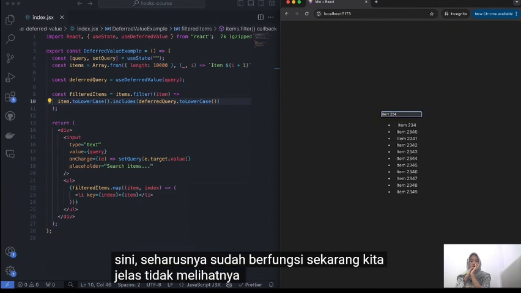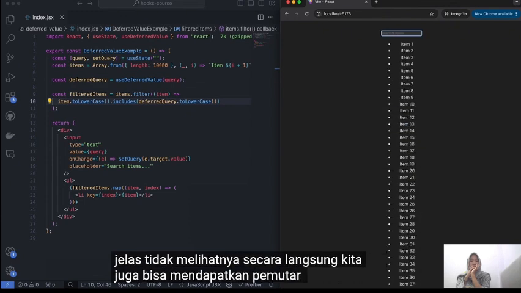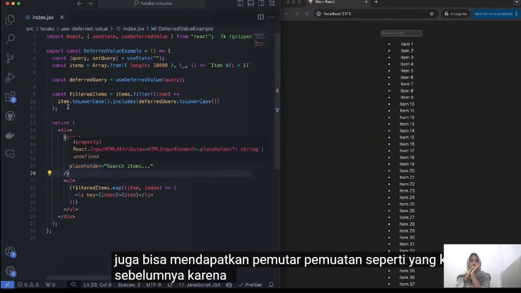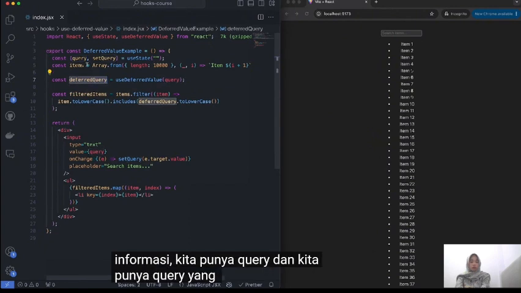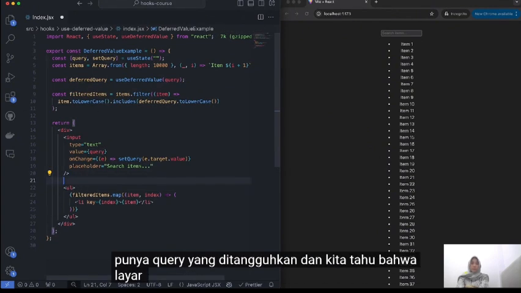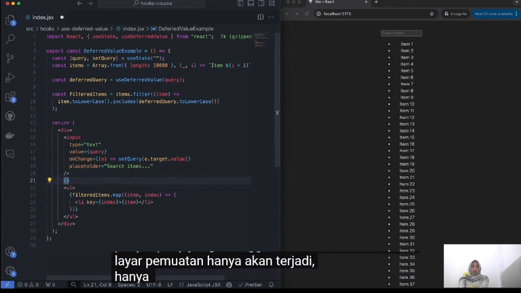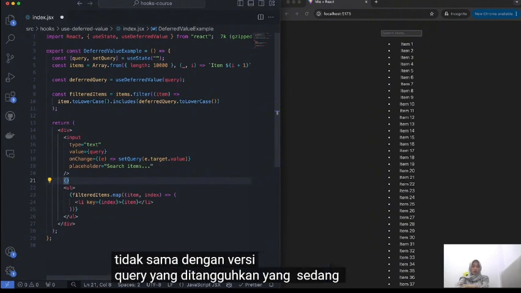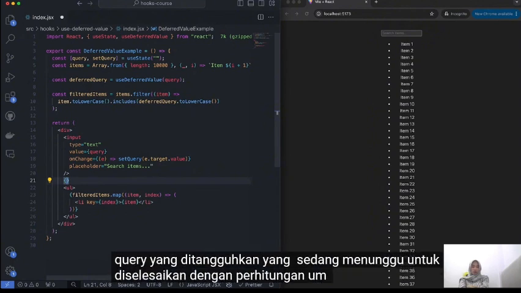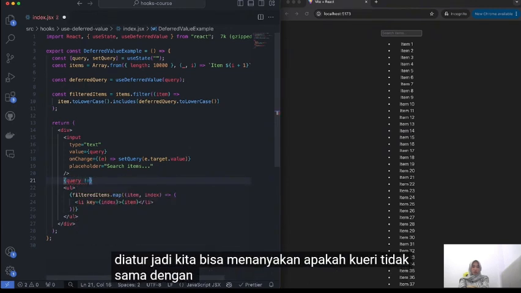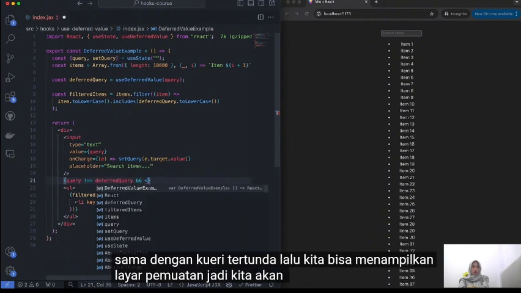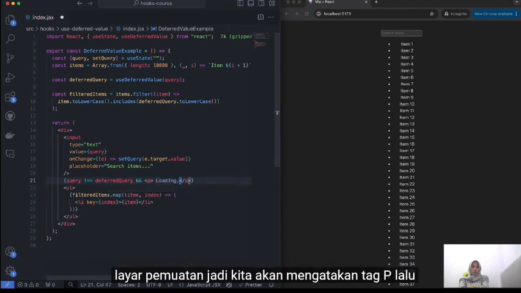Now we obviously don't see it directly. We can also get the loading spinner like we had before, because now we have two pieces of information. We have the query and we have the deferred query. And we know that the loading state will only be the case, it's only loading the data, if the query is not equal to that deferred version of the query, the one that is waiting to be done with the calculation until it's set. So we can just ask if query is not equal to deferred query, then we can show a loading screen. So we'll say a p tag and then loading.